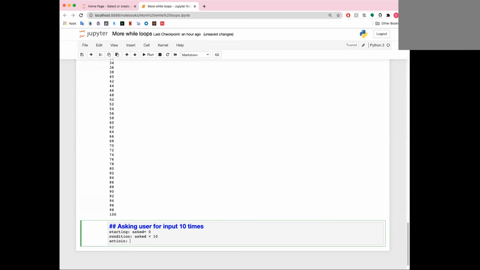So first thing you want to do, ask the user for any input. I just spelled action wrong. And the other thing you want to do on top of asking the user for the input is return or like print out what you received. Okay.